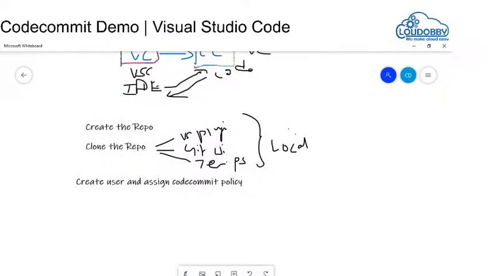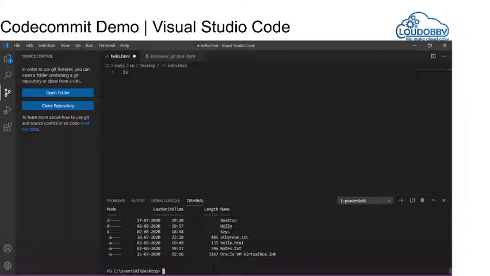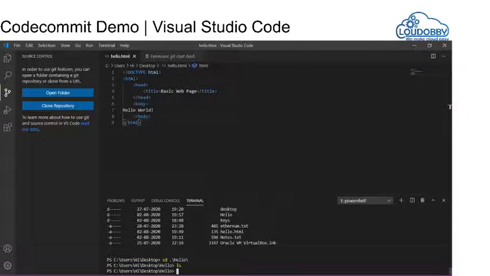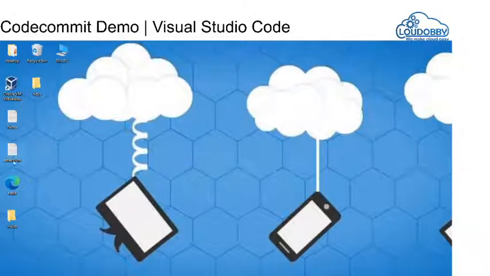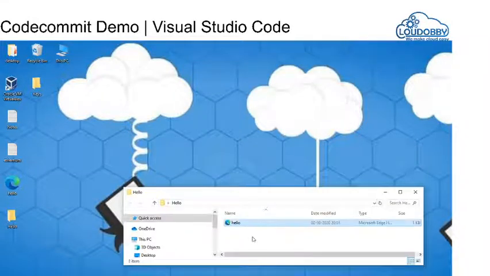So what I will do, I will go to my IDE. Sorry for this. So this is my code, and I have saved it and kept it. I have to go inside my repository, which is git hello, ls. Now what I have to do is add this hello.html into my repository. So I will go here. This is my HTML file. I will copy it, and paste it here.